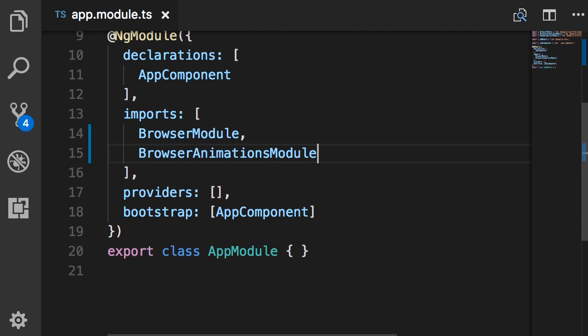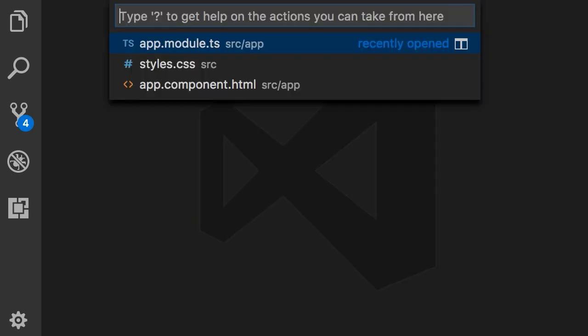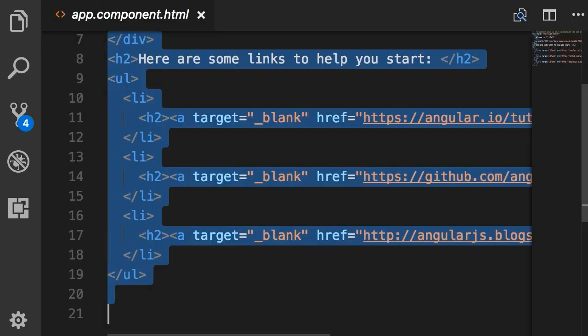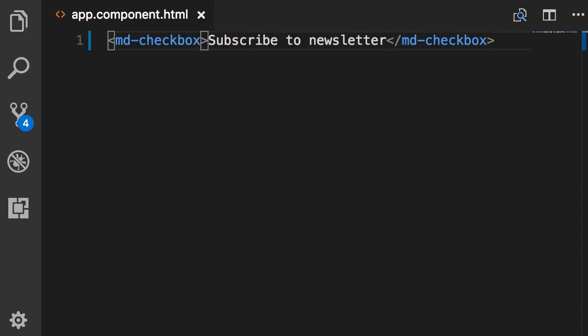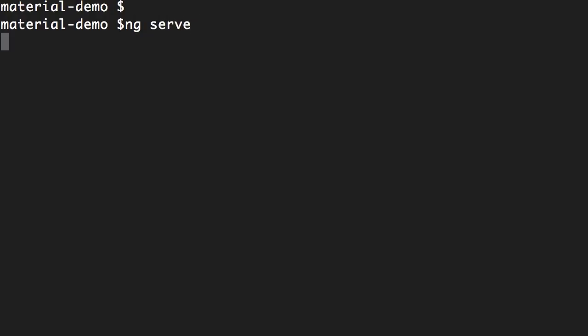Now, to make sure that we have installed Angular material properly, let's go ahead and add a checkbox to our app component. So let's go to app.html. I'm going to delete all the markup here and add a checkbox. So that's md-checkbox. Now let's give it a label, subscribe to newsletter. So in Angular material, we have a custom component for rendering a checkbox, and this md-checkbox is the selector for that component.